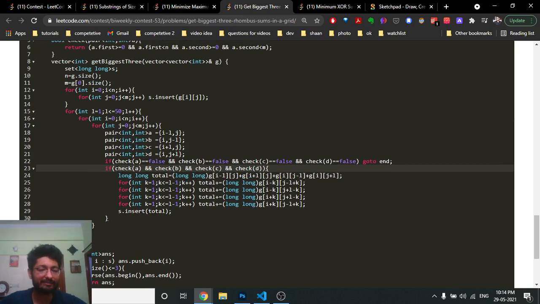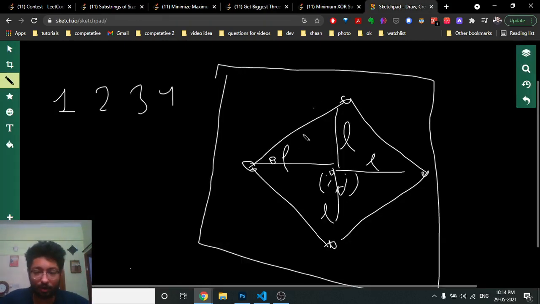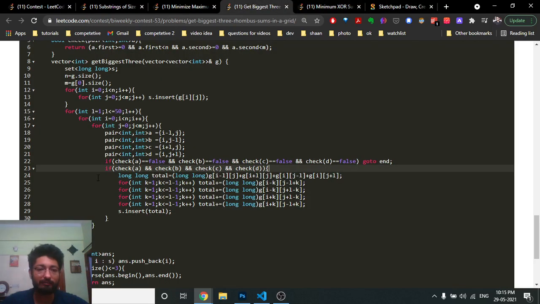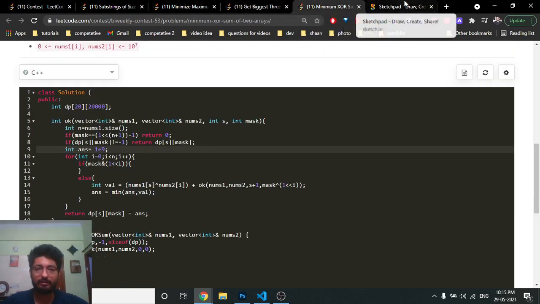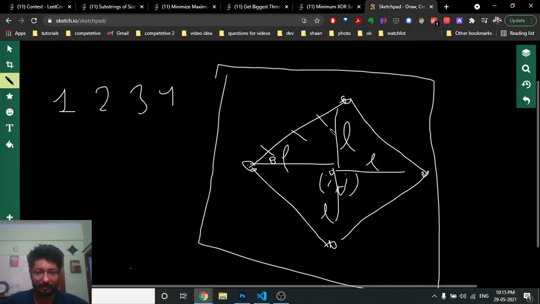Else, if every possible coordinate or corner is inbound, then you will find out the sum for that possible rhombus. How will you find the sum? You will first add all these corners. So I've added a total variable which will add all the corners, as you can see, the same corner coordinates are there. And then you'll add the values at the edges. What are the numbers at these points?